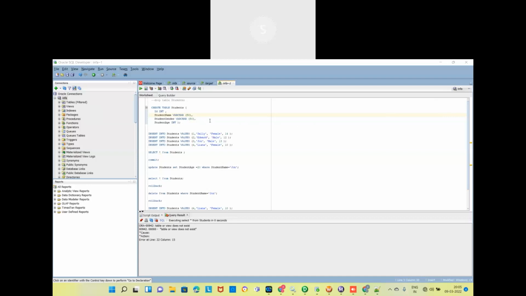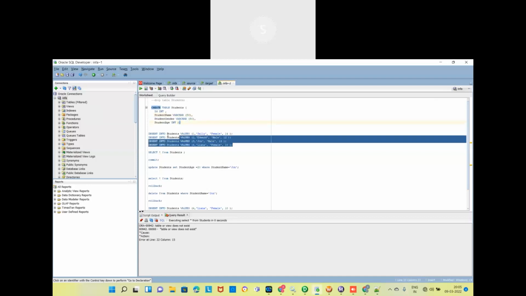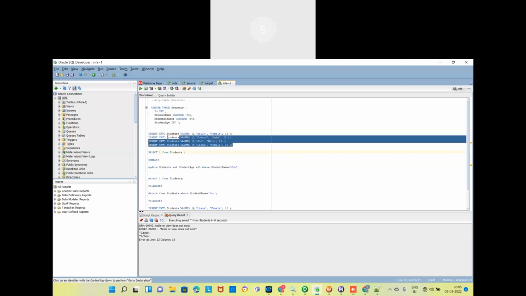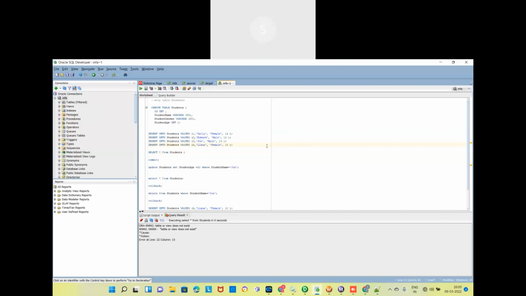Today we'll be discussing how to play with the data, how to identify particular records, how to delete particular records, and how to identify whether duplicates are there or not in a particular table. We'll close with those scenarios today.